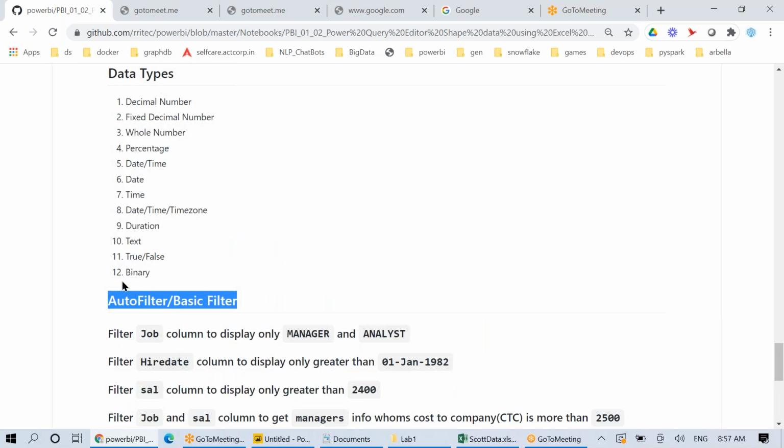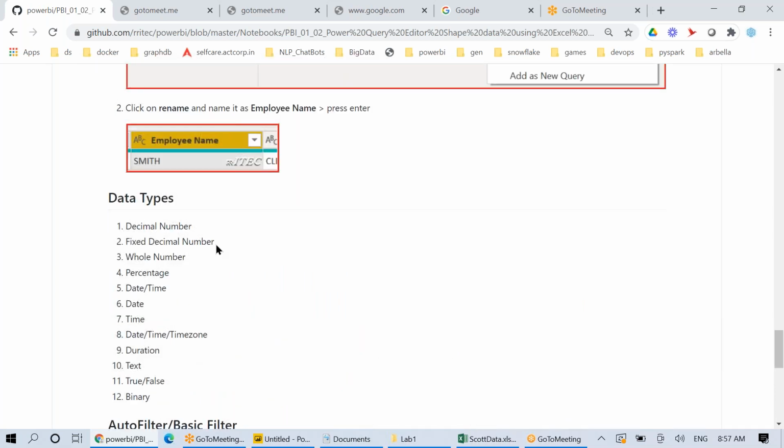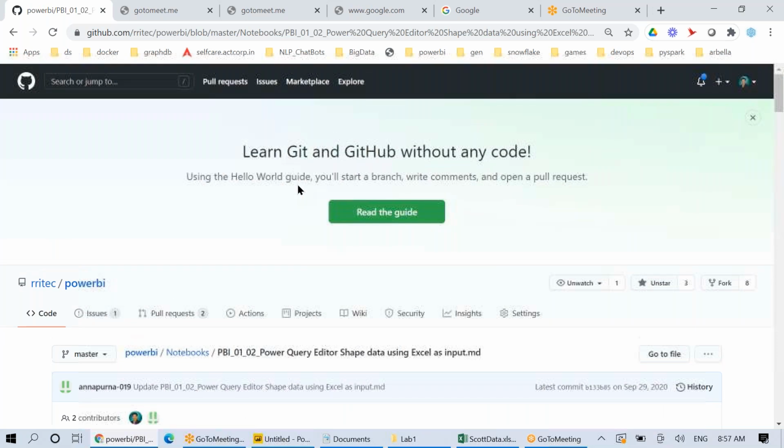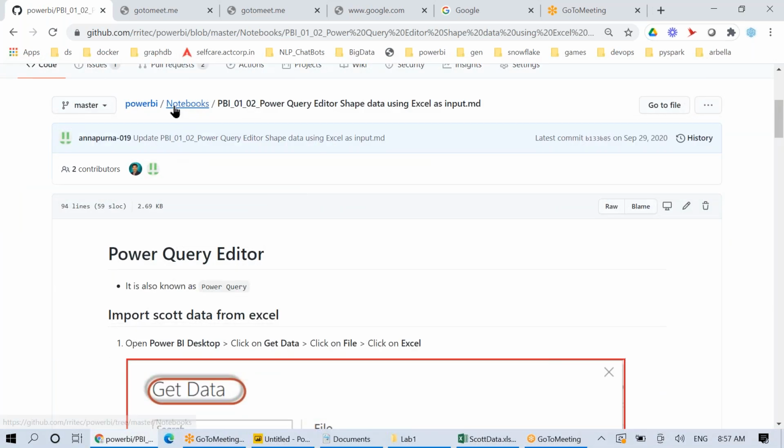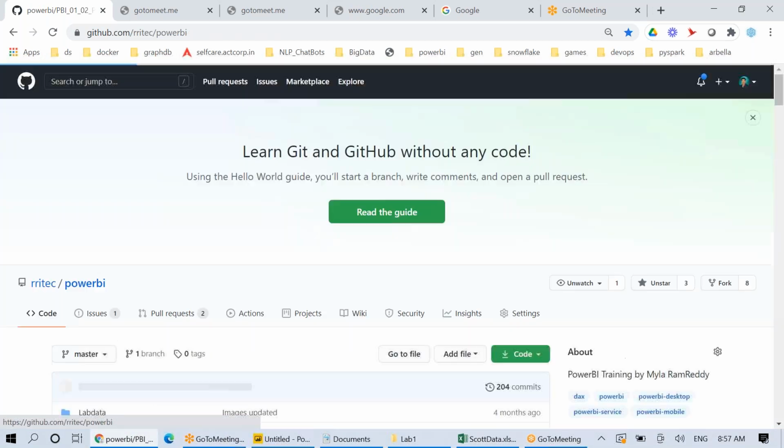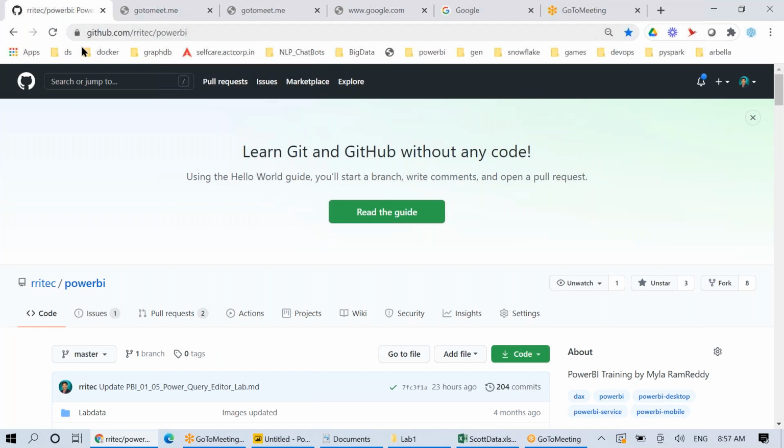Till here we completed today, and I'm expecting everyone to practice till here. You can also download this material that I am showing here to your local desktop. Go to the Power BI level, that is github.com, RRI Tech, and Power BI. If you want, I can paste this link in the chat also. I'm pasting this link in the chat.